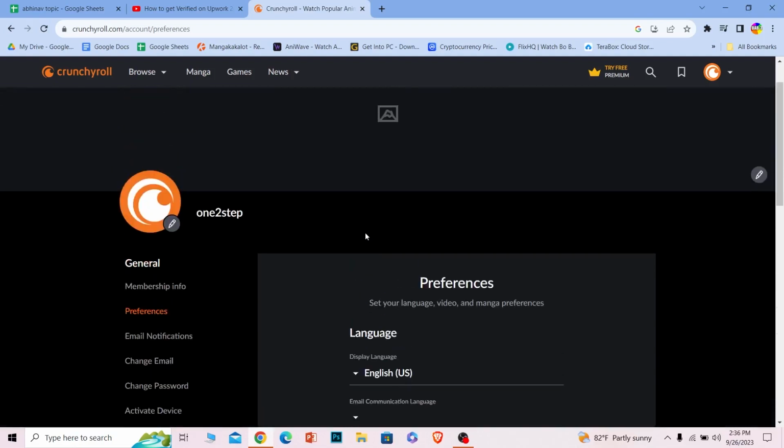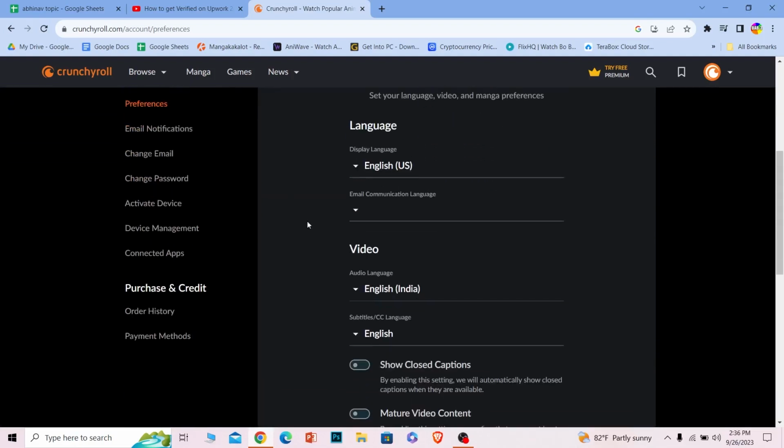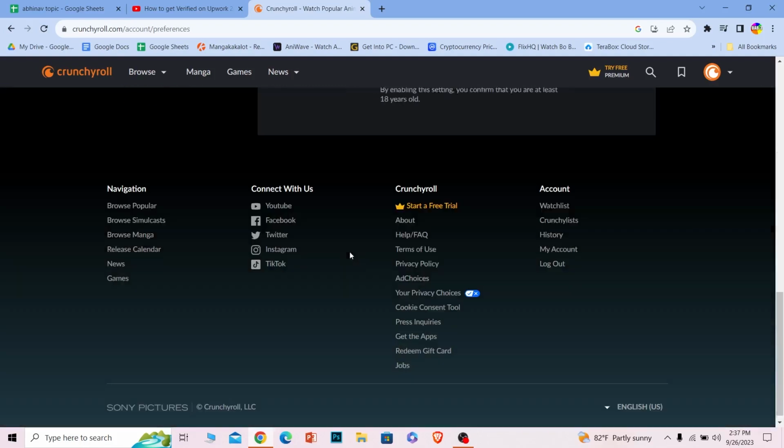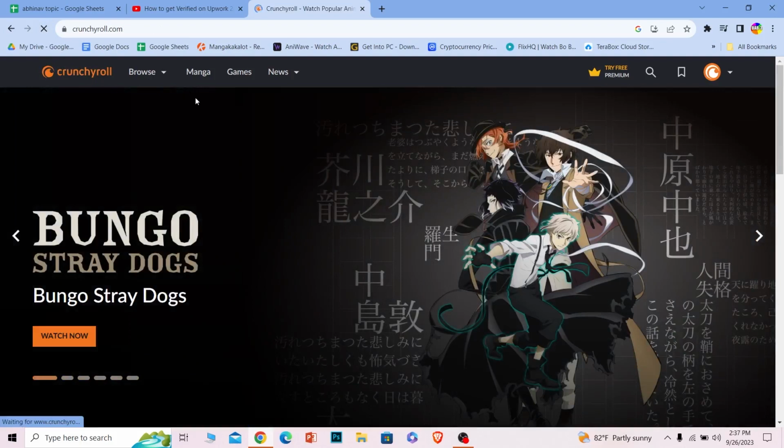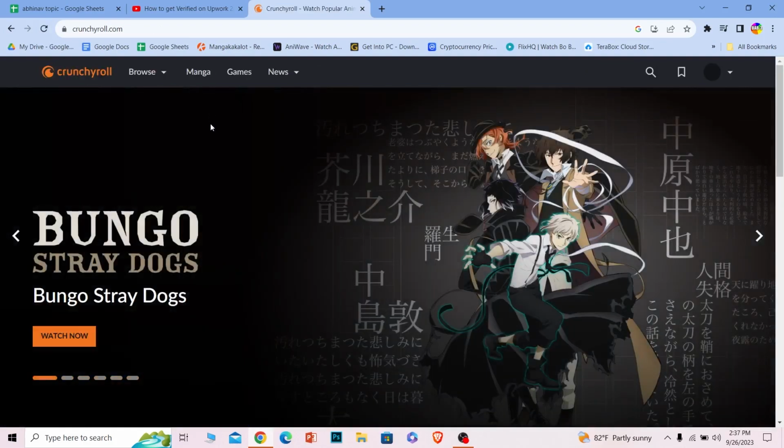All the settings which you want to change, regarding your language, you can do from the Preference tab over here, and whichever language you choose, that language is going to be set. So after you choose all the languages you want, you can just go back to Crunchyroll or reload your page and your settings will be set. So that is basically how you guys can change your language on Crunchyroll.